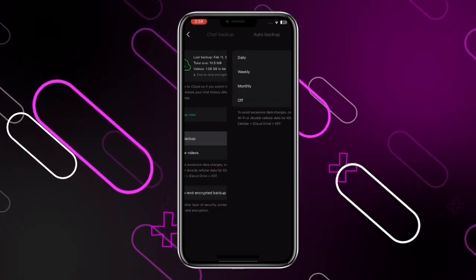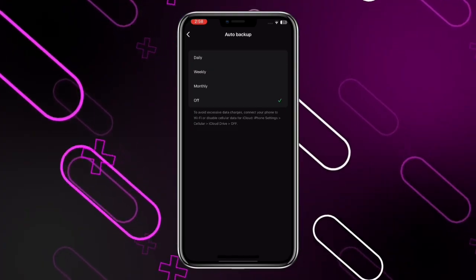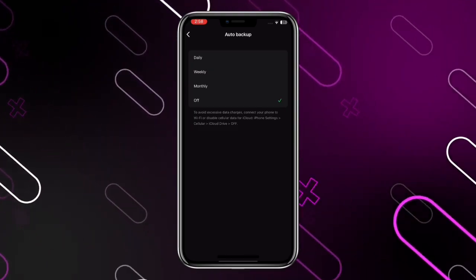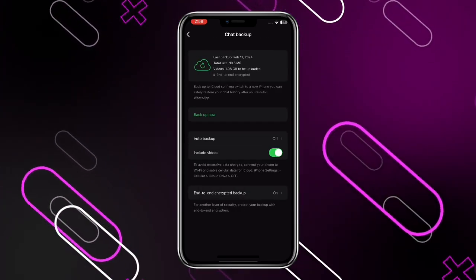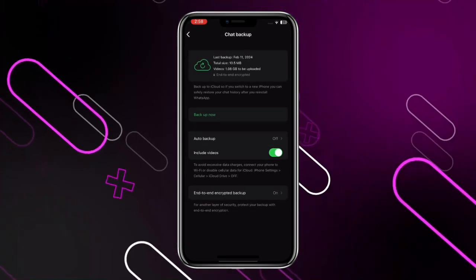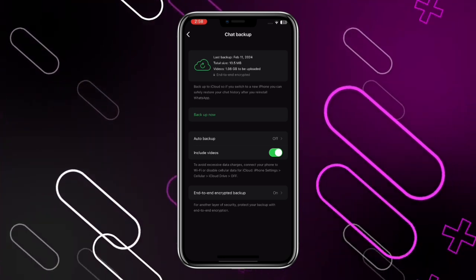And in auto backup you can check out when you want the auto backup to run for you. You can choose as per your preferences, and after that simply get back and click on backup now, and after that the WhatsApp will get backed up. So that's how you can back up WhatsApp messages.